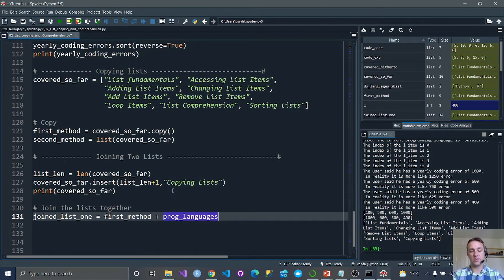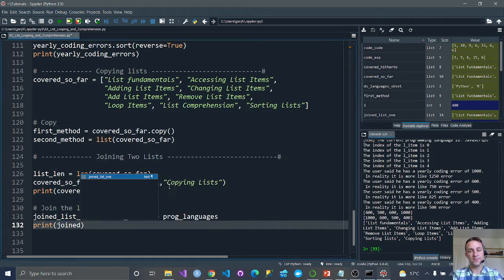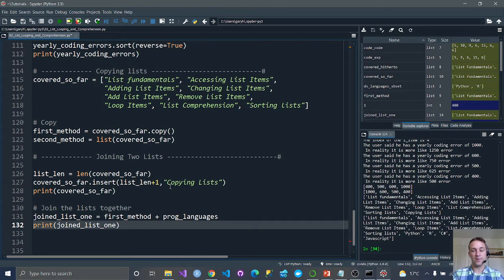And now we've got this. If we print this, it'll be available in memory as well. You can see it on the right hand side. We're going to print it back to console as well. We've got this completely joined list. So from here, we've got list fundamentals. It gives you all the list items that we've covered, as well as programming languages on the end.